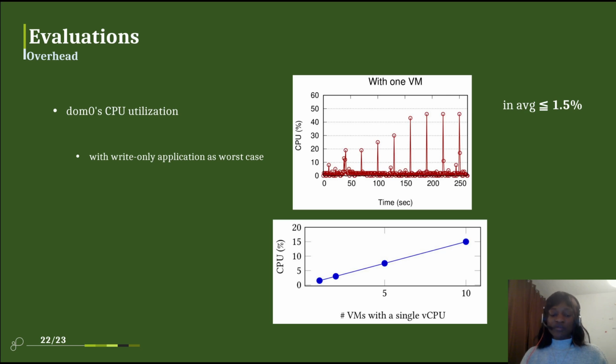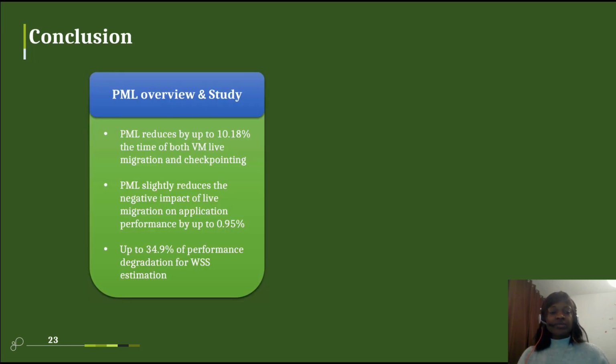In conclusion, we have presented PML, which stands for Page Modification Logging, an Intel virtualization feature that allows the hypervisor to efficiently track write accesses of guests. We conducted a study and we have shown that PML reduces by up to 10% the time of live migration, that PML slightly reduces the negative impact of live migration on application performance, and that a working set size estimation system based on PML can incur up to 34% of performance degradation.